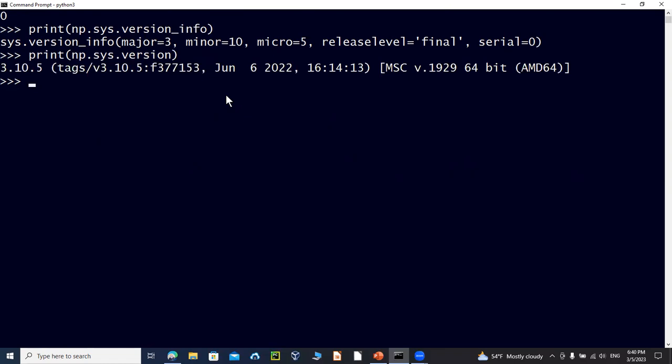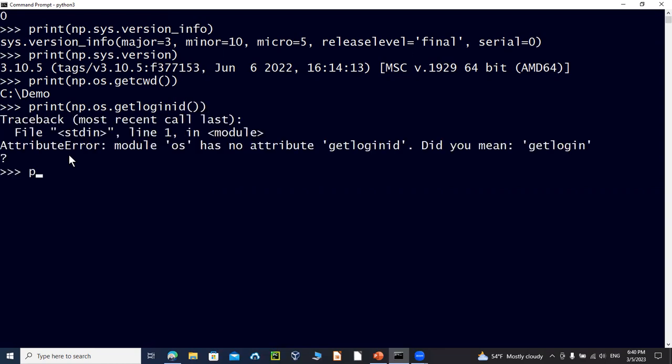So there are a lot of similar things, for example, print np.os.getcwd, the get current working directory. Let's say that's a method that is there. You can see that I'm on this. And getlogin ID, for example, login ID. Maybe it is login ID. Let me check. getlogin. So if you forgot the name as getlogin ID or getlogin, you can just try getlogin, and that's login and not login ID.